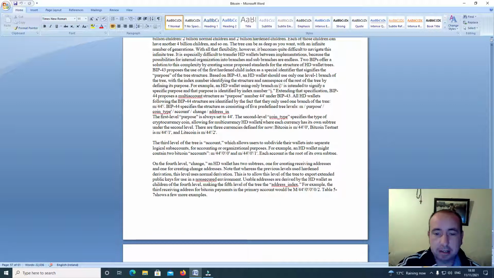The second level, coin type, specifies the type of cryptocurrency coin, allowing for multi-currency HD wallets where each currency has its own subtree. Under the second level, there are three currencies defined for now: Bitcoin is m/44'/0', Bitcoin testnet is m/44'/1', and Litecoin is m/44'/2'.